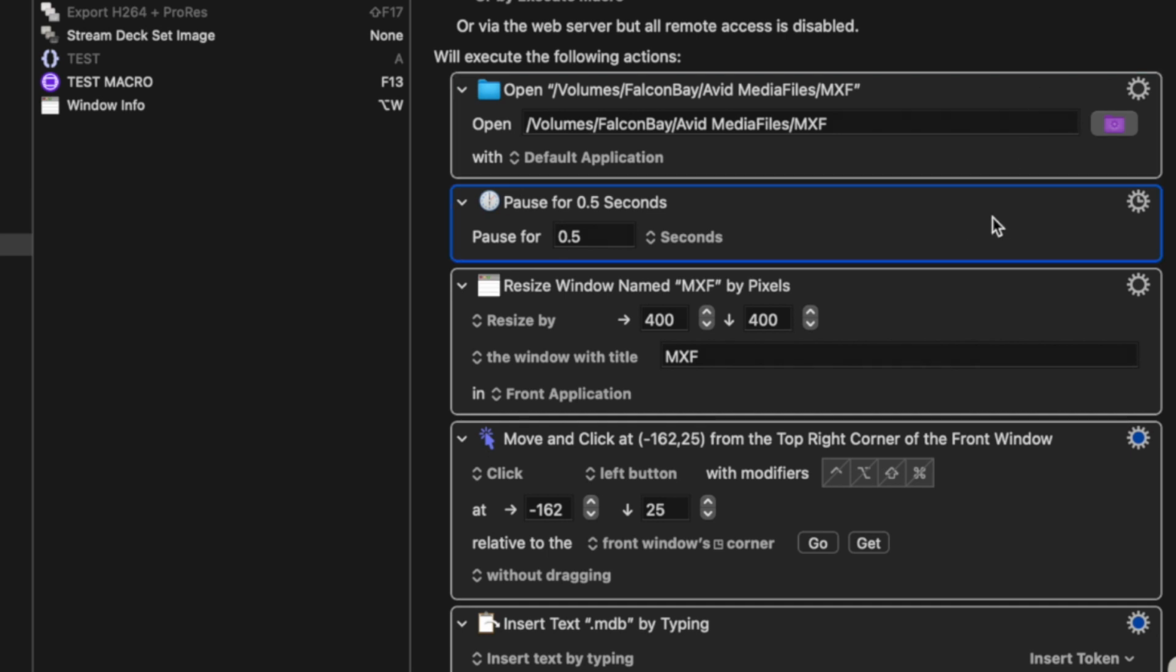I have a little pause in here. Quite often if your macros aren't necessarily performing right, especially if you're on a much older machine or not very powerful machine, adding in pauses and little breaks can really help things along. And then I've set it to just resize the window because I'm going to do a mouse click here and I want to point it at specific coordinates, and that just makes that a bit easier because it can predict where they're going to be.